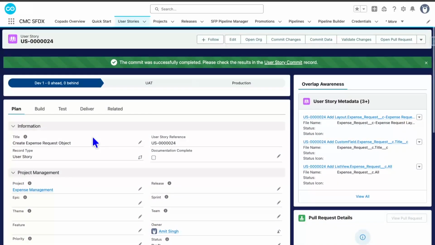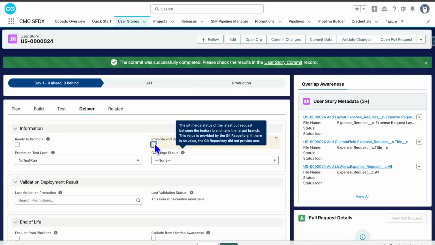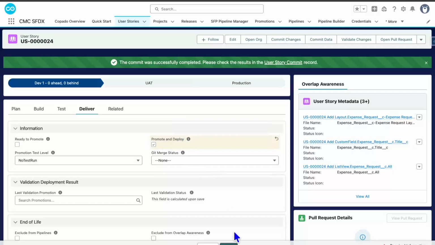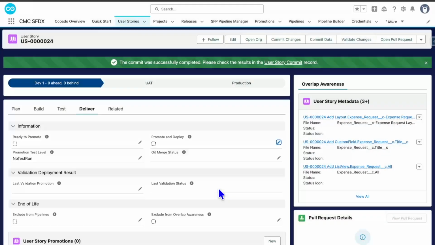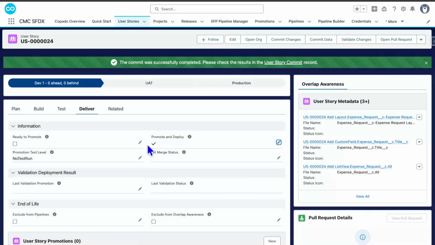Now once you're done, if you want to deploy it to UAT, click on this Deliver tab, and then there are two checkboxes. One is Ready to Promote and one is Promote and Deploy. For now we will use Promote and Deploy. So edit this, check this checkbox Promote and Deploy, and then click on save. Once you click on save, it is going to create a promotion record for you, and then it will start deploying the changes from the dev1 sandbox to the UAT sandbox automatically.